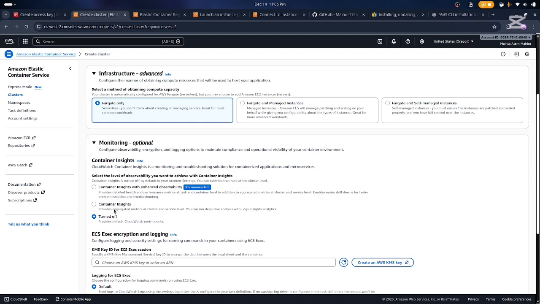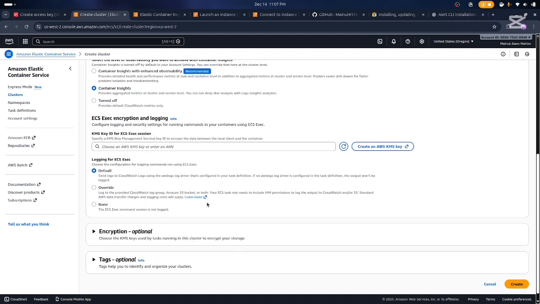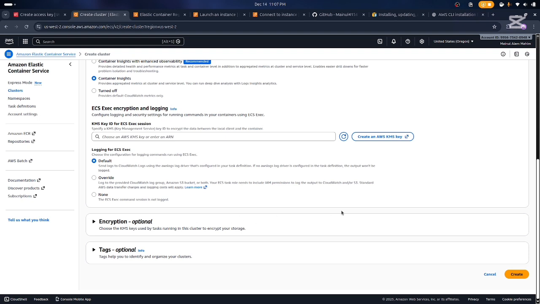Then, do I want monitoring? Yes, I want monitoring. I want to see what resources my container is using. So I'm going to select monitoring as Container Insights. Then keep all of it as it was. Encryption, don't need. Just click on the create button.